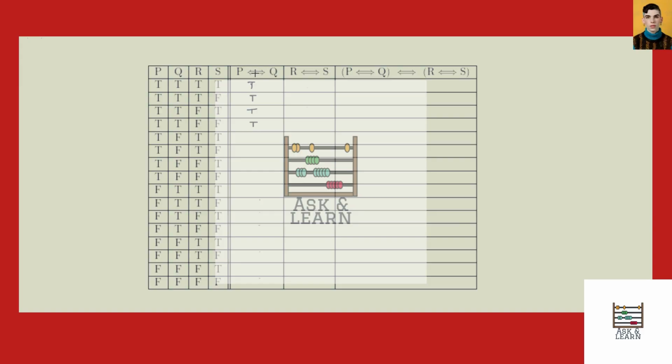So basically, this is only false if one of them is different, or if they're not the same thing. So true and false is not the same. So this is false, false, false, false, false, false, false. So false and false, so they're the same thing. So this is true. This is true. True and true.